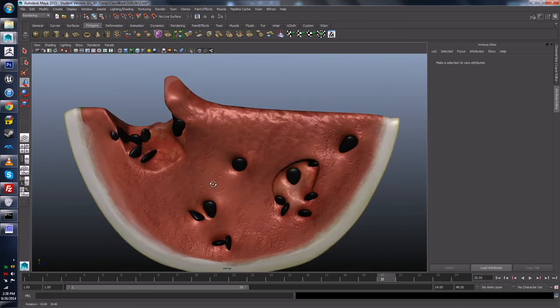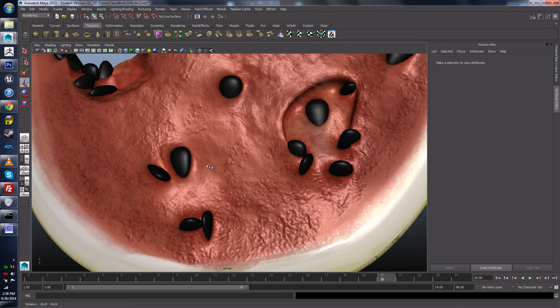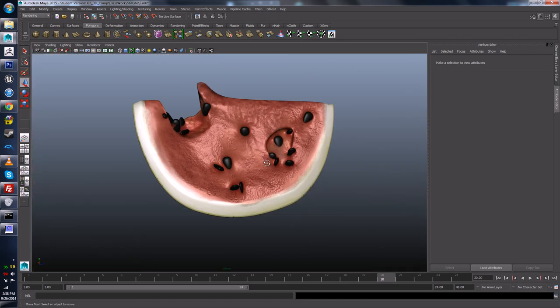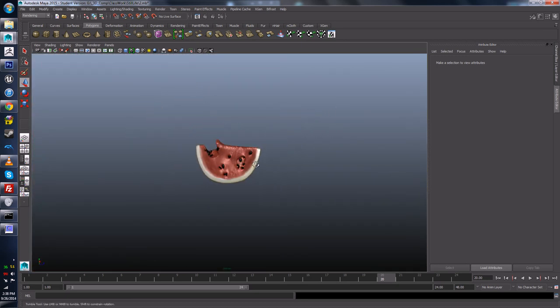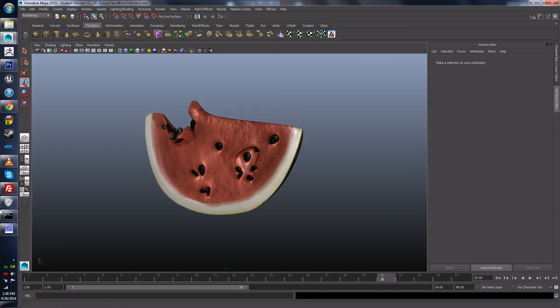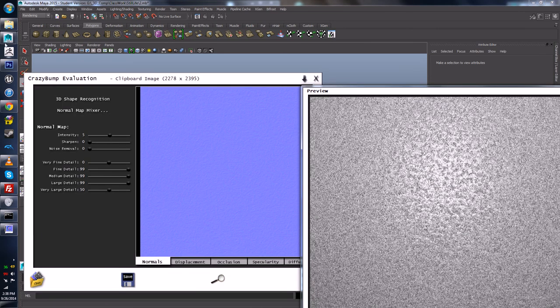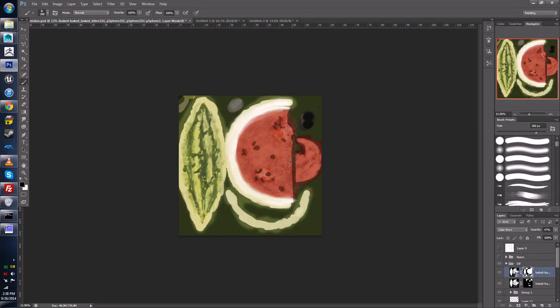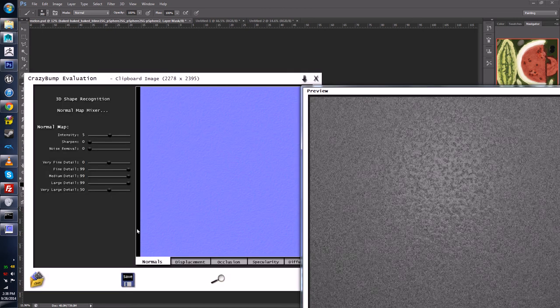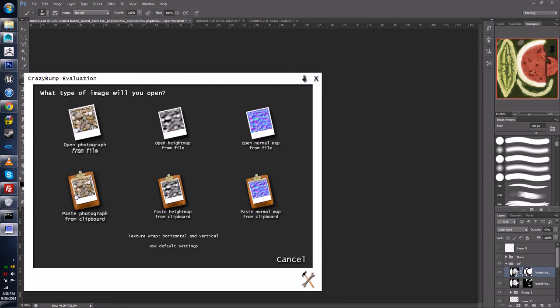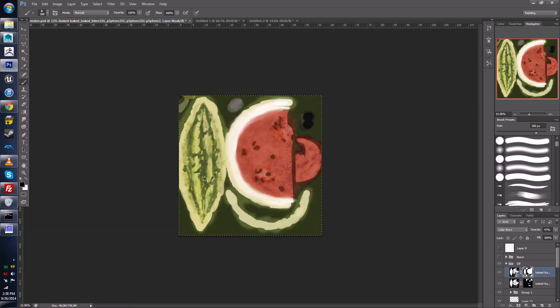The only last thing that we're missing is a convincing looking specular map. Right now the specular on this is a little kind of funky. So we can actually do this in Crazy Bump as well. We just have to make sure that we have the texture. I'm going to select the whole thing, Control-Shift-Copy copies everything that is visible, and I'm going to come back into Crazy Bump, open, paste from clipboard, please.